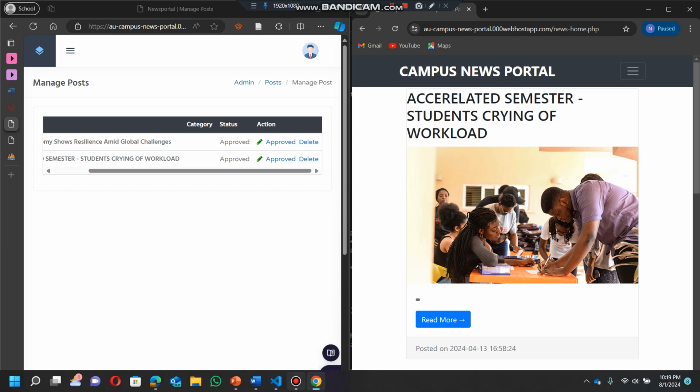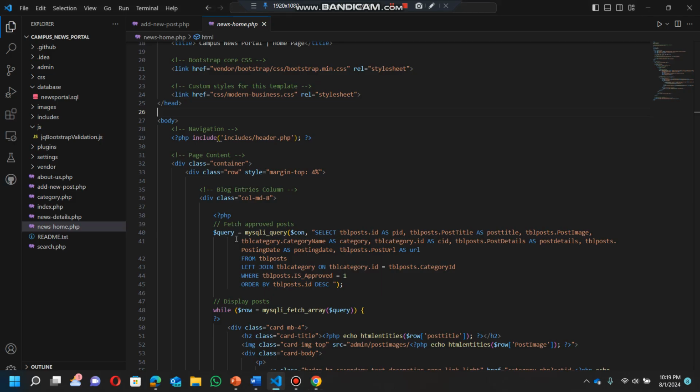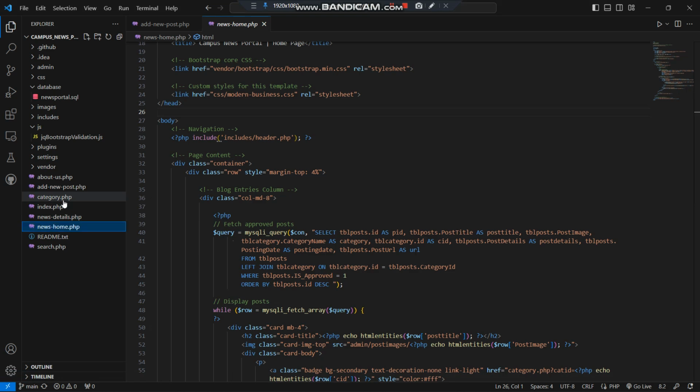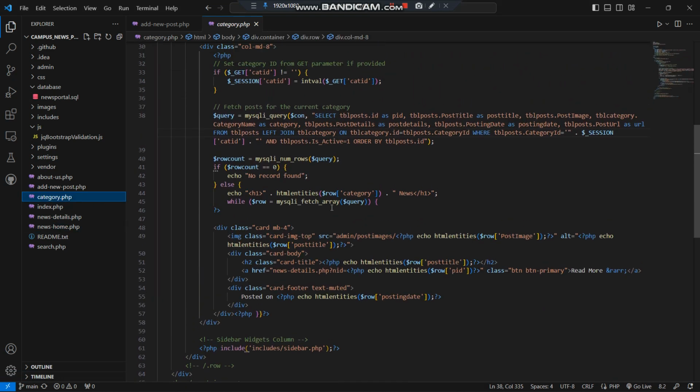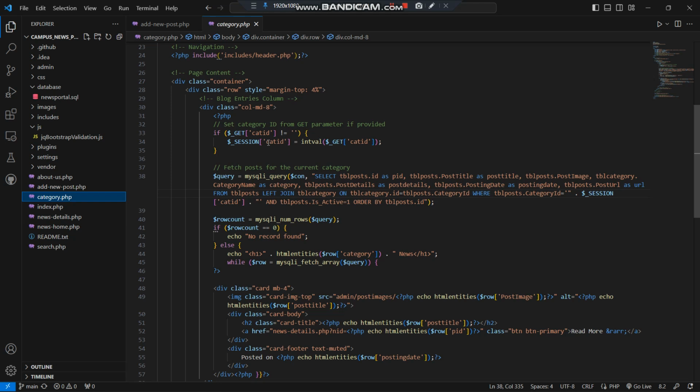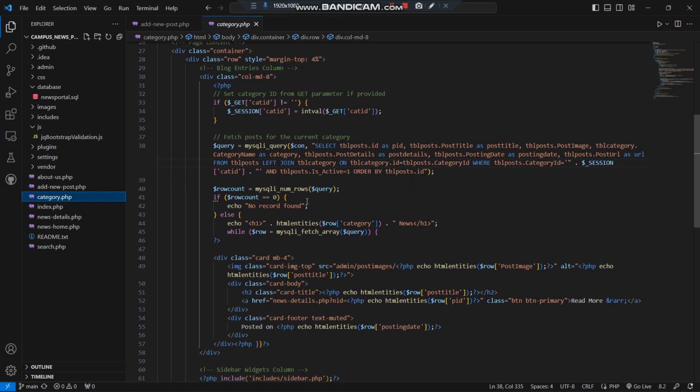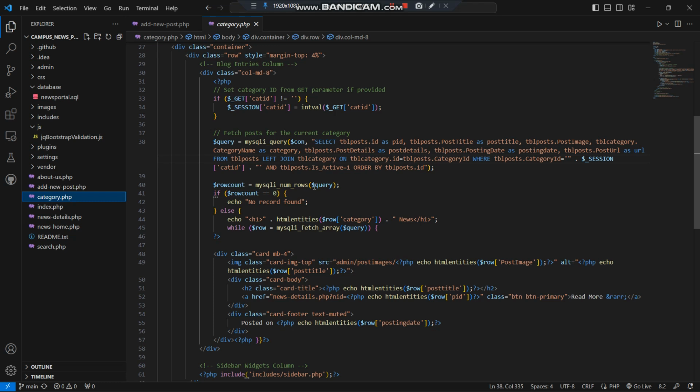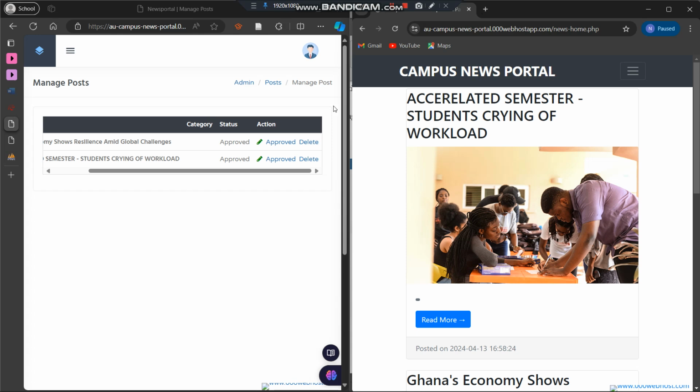So what we did here in the code is that in selecting the category, we use the category ID. We set a category ID, and we use the category ID to fetch the news items for that category. So the section for the particular category ID is used to fetch the news item. So that's how this page works.